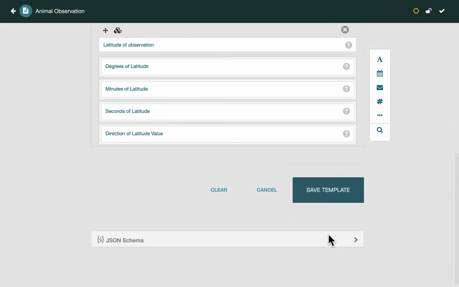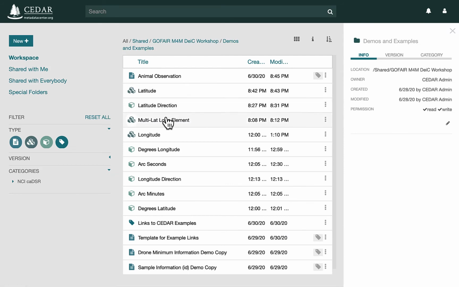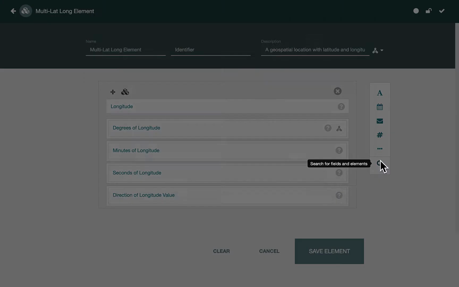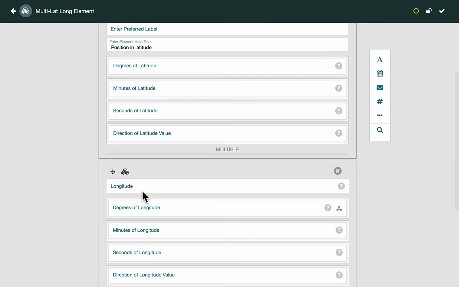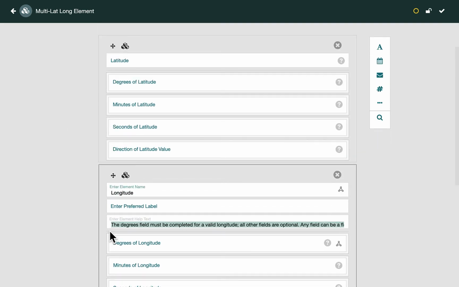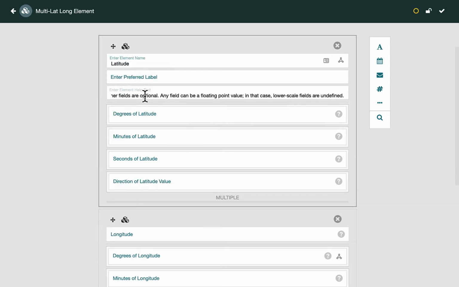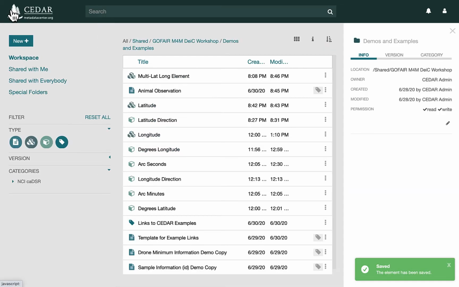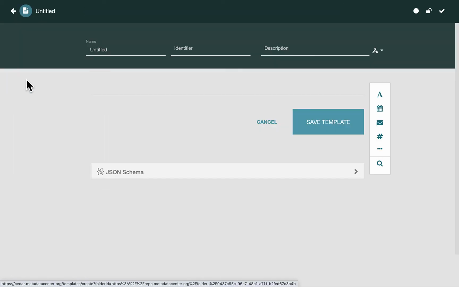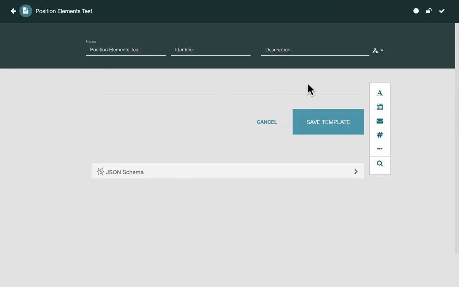Note if you want multiple location entries, for example to create a polygon, you can specify a repeating element that contains one latitude and one longitude location. We are building this multi-lat-long location element. We need to add the latitude element we just created to complete this element. Now you can create a template to test your elements. We'll add our latitude element, our longitude element, and our multi-lat-long location element.